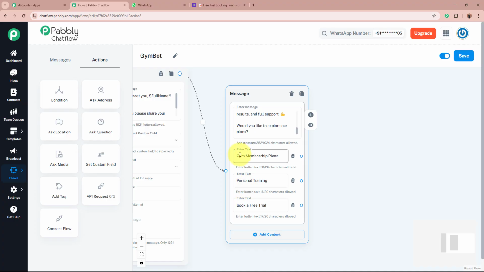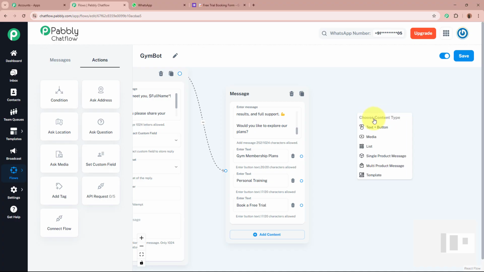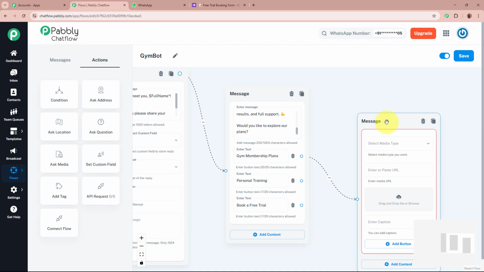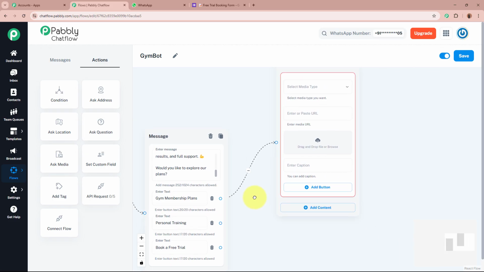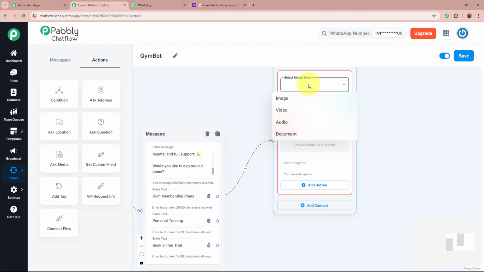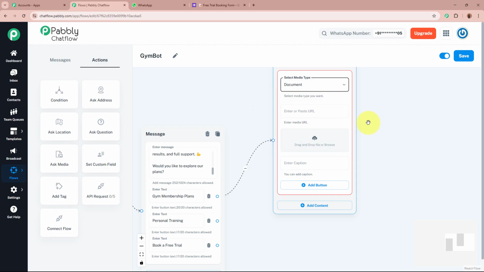Now what is going to be forwarded to my customer if they select the gym membership plans option from the buttons? For that, drag this point from here and drop it right over here. For the choose content type, I'm going to select media, as now I'm going to send my customer a brochure of my gym membership monthly plans. For the file type, I'm going to send them a PDF, so I'm going to select document. You can also select image, video, or audio according to your requirement.